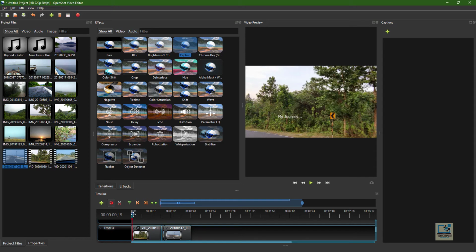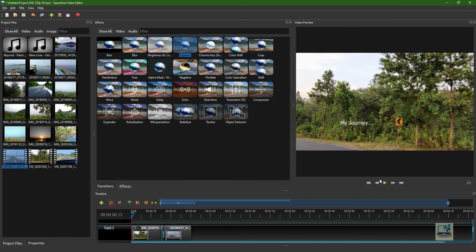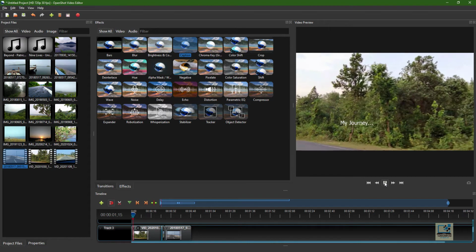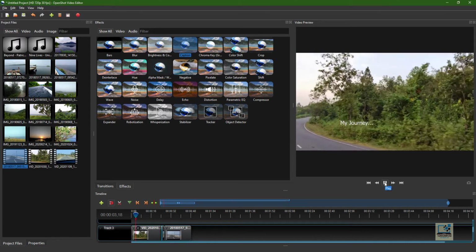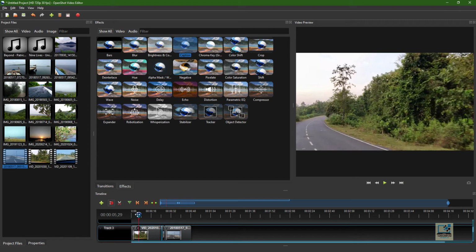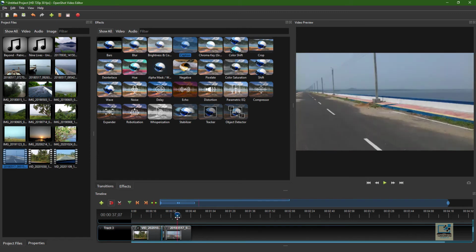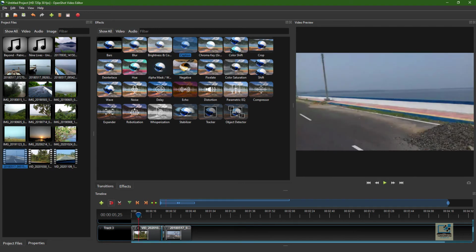Okay, so I have inserted one caption which will be displayed like this. It will remain only for 5 seconds because I have set the timing to 5 seconds. You can also use the same kind of caption in other video files which are in the project.